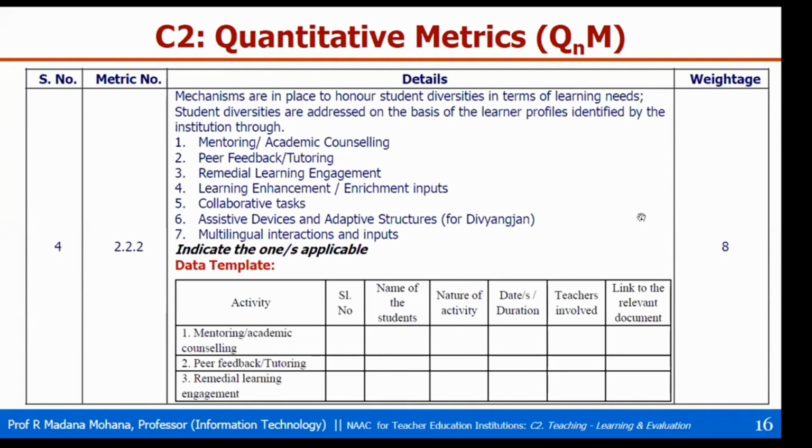Then 2.2.2, which carries 8 points, is related to mechanisms in place to honor student diversities in terms of their learning needs. Student diversities are addressed on the basis of the learner profiles identified by the institution through the following. The first one is mentoring and academic counseling, peer feedback and tutoring, remedial learning engagement, learning enhancement and enrichment inputs, collaborative tasks, assistive devices and adaptive structure for Divyangan, then multilingual interactions and inputs. So 7 parameters are given. As for your institution, whichever is applicable, whichever you are following, those you can include. Here they mentioned in the question itself, indicate the ones applicable. So if you have more, there is scope for getting more marks.